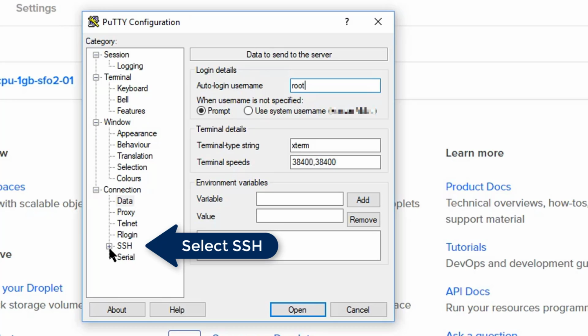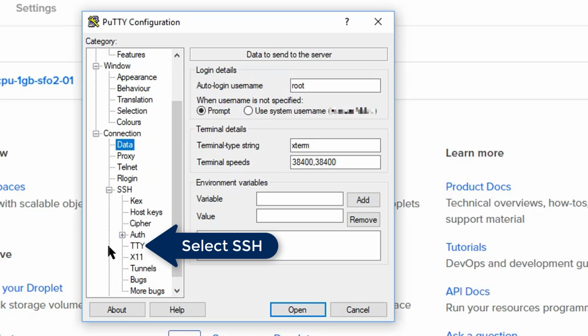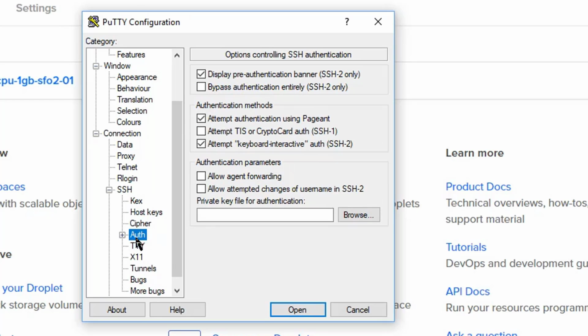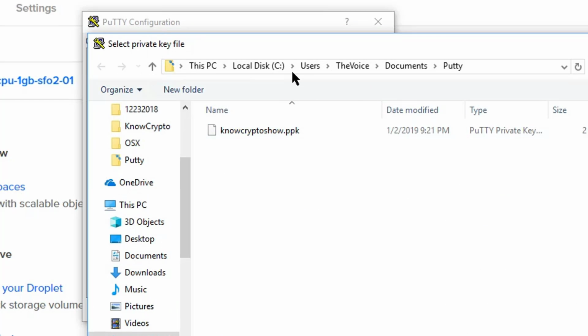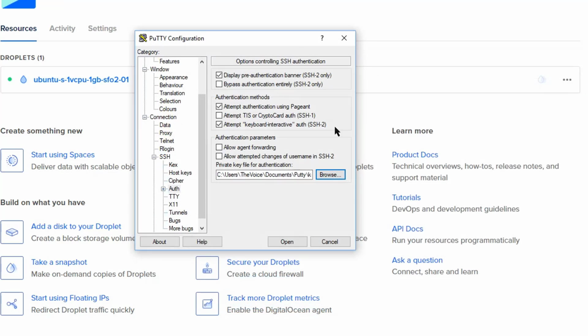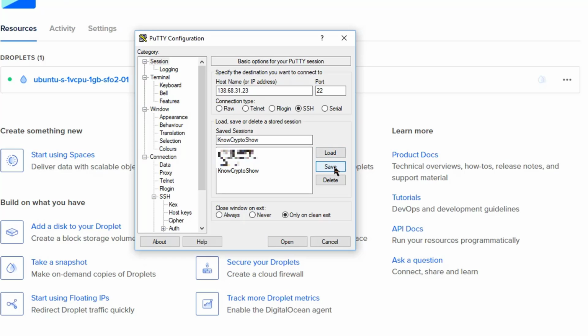So type that in there. Now we want to use those special keys that we created with the PuTTYgen. So now go down and under auth, so authorization under SSH, click that. And we've got a little browse too. We're going to click the button to browse. It should open up right away. We remembered where we put it. We're going to open up our No Crypto Show. That's what we called this. Open, but check it out. Let's go back up and save this again really quick. Again, I don't want to duplicate this work. So save.